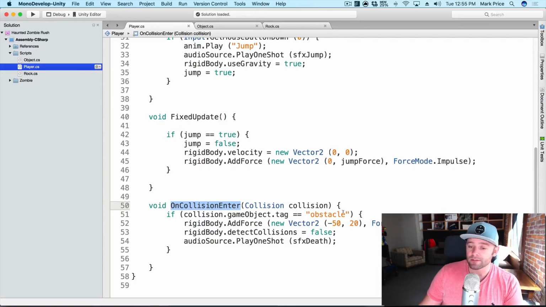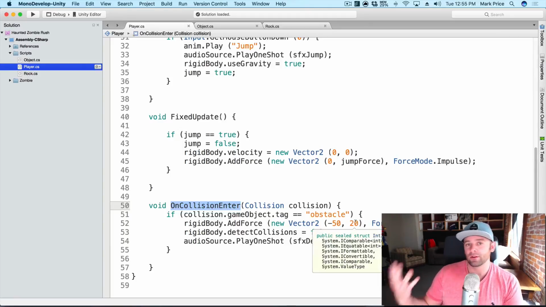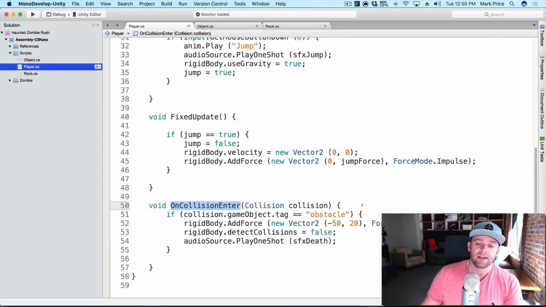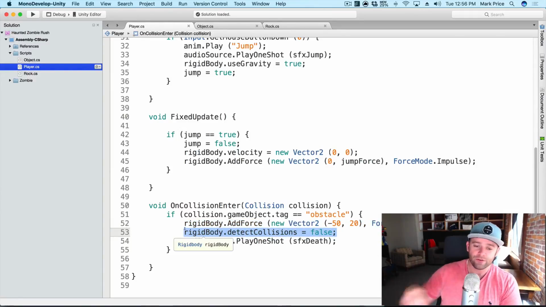If it's equal to the obstacle, okay, let's just add some force, -50 and 20, just a little bit of an impulse, say, oh, I hit it, and then let's turn off the collisions at that point so he just falls down. What's cool about this is the force and the physics will still be happening to the character itself, but it won't collide with any more things. So your impulse will finish, and he'll just fall through the floor, which is great. And then of course we're playing the death sound. You know, he just died. So really cool stuff here.